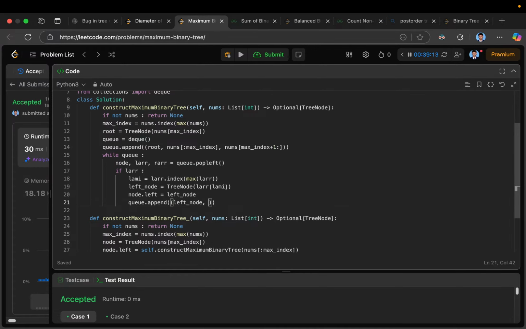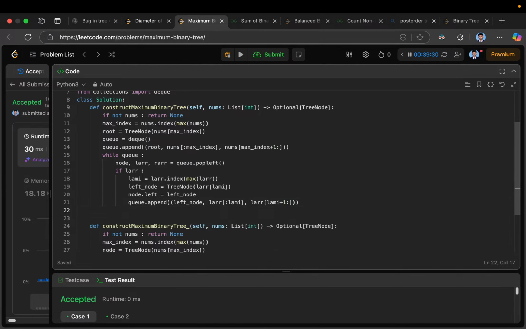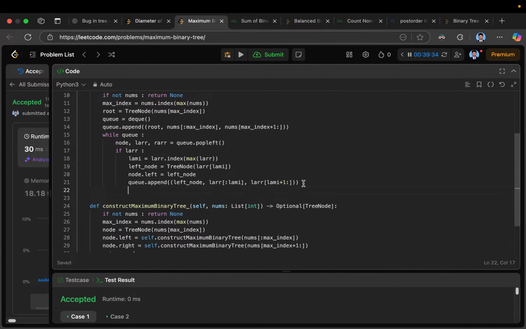Left node, comma, LARR up to LAMI, then LARR from LAMI plus 1. This we have to append. Okay. And for right, we have to do the same thing.